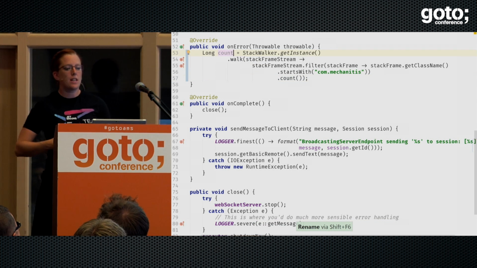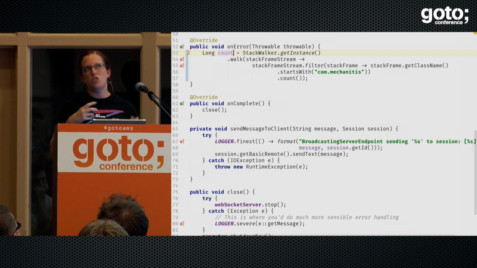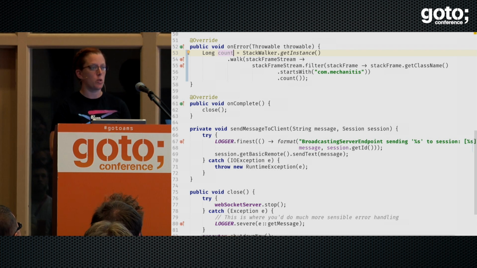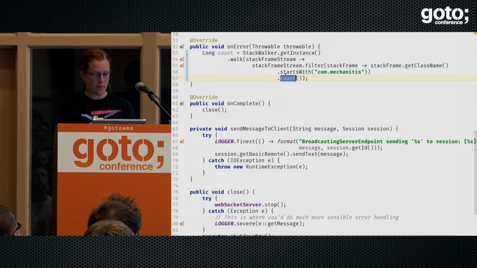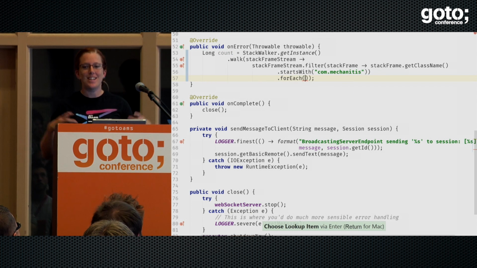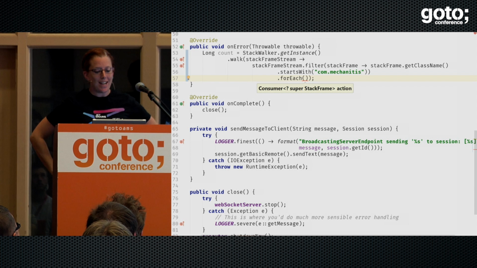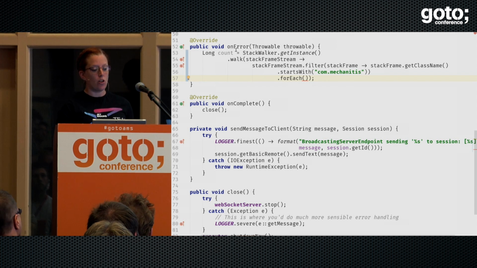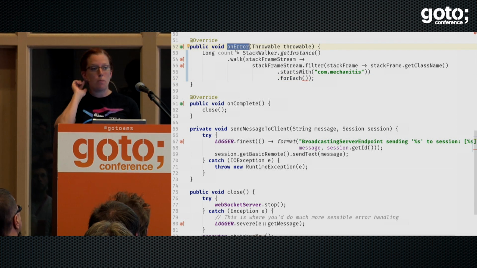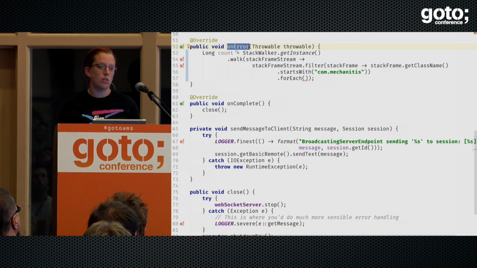You can basically do queries on the stack frame as it is, and it's not as expensive as it was before. Of course, if you do forEach, then it's as expensive as getting the stack frame to begin with. But it's quite an interesting thing, and it doesn't have to be in an error message. It could be at any point in your code. So if you're doing lower level stuff, you might want to figure out where you are, what happened, and so forth.